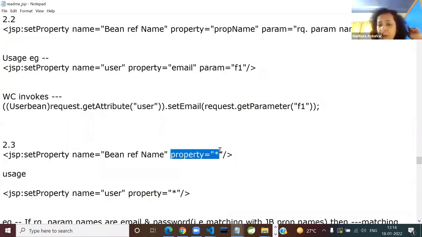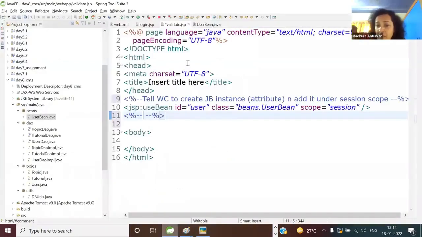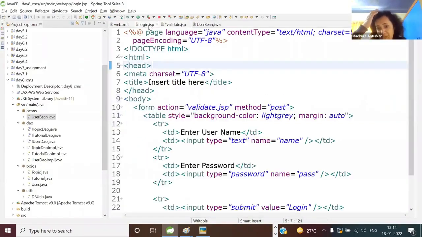And when I say property equal to star, what do you think? Star means what? Which setters will be called? When you say property equal to star, which setters will your JSP call? Generally I get the answer as all, but the correct answer is all matching setters. So understand, think like a JSP container. When I say JSP container, it's equal to web container. It's not a memory based question, it's an understanding based question.